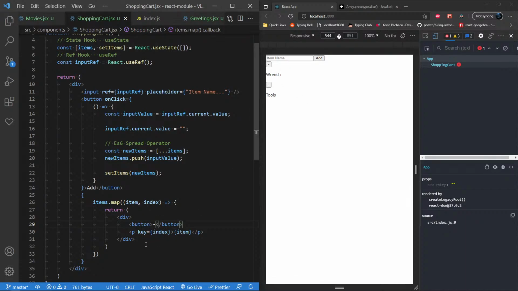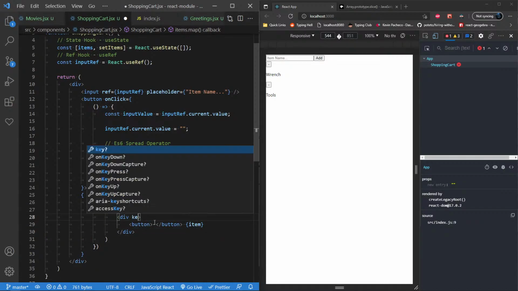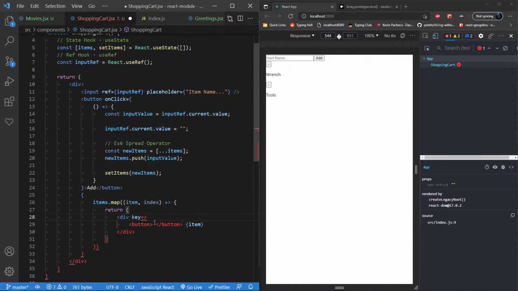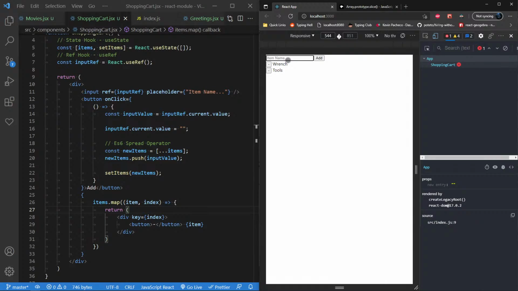I'm going to move this to here to inline it, remove this p tag, and the div needs the key. That's the root one, so it needs this index. I want the button next to it. There we go. That looks good. So when I add measuring tape or something, there it is. Now I have these buttons, the little minus sign. Fresh start.